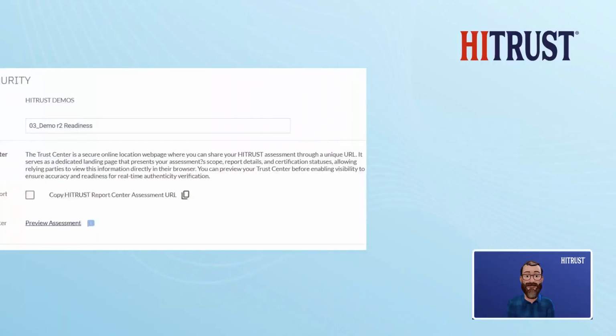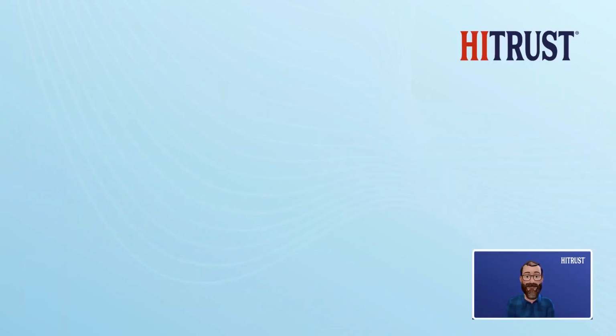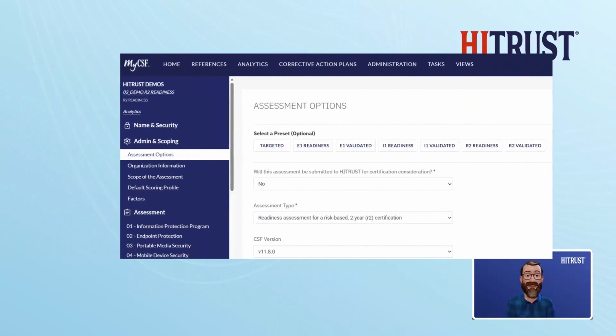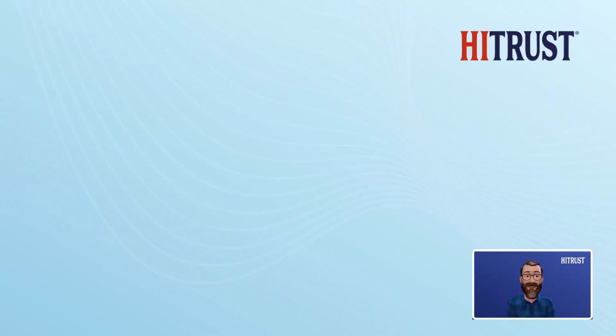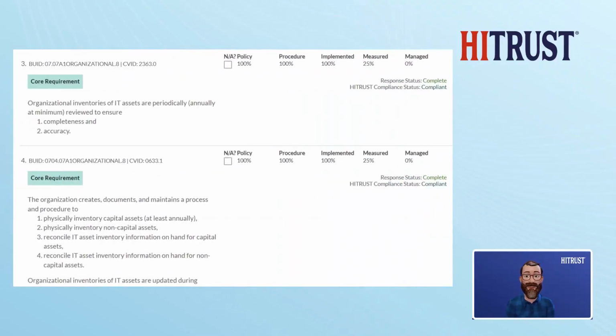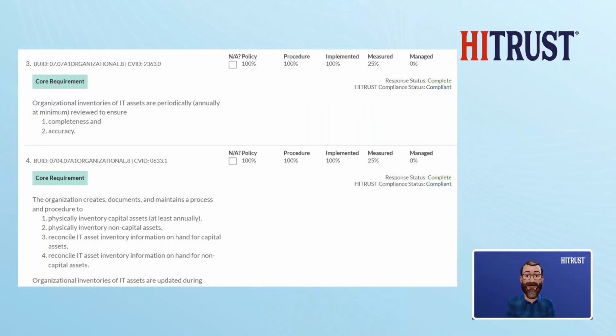Most users are familiar with entering an assessment name, selecting a framework, and setting a reporting period. But the real value of assessment configuration comes from accurately defining your organization's environment so that the assessment reflects the controls you actually need to implement.